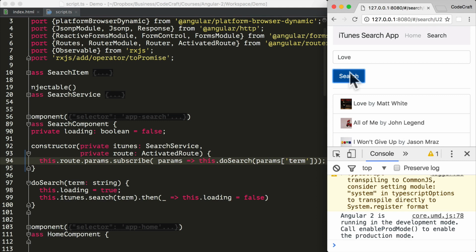But now if we search for another term, for example, I'm going to search for love, we get the results we expect, but the URL doesn't change. If we look at the URL, it's still saying /search/u2. So that leads me to an important note.